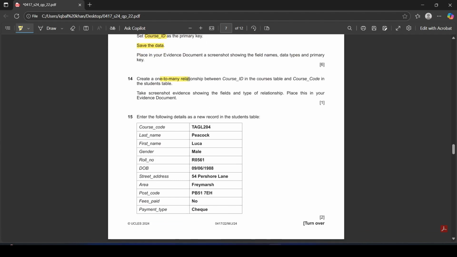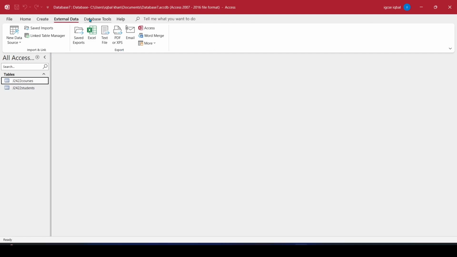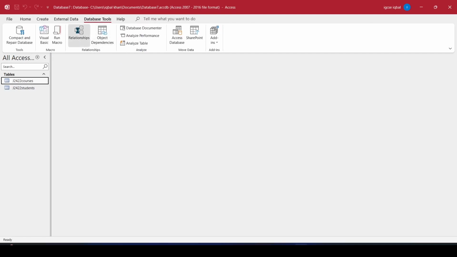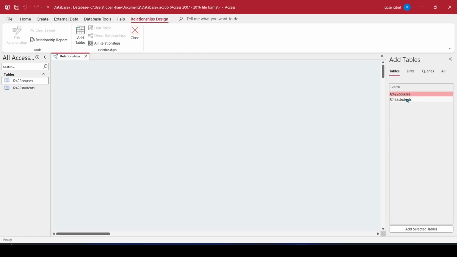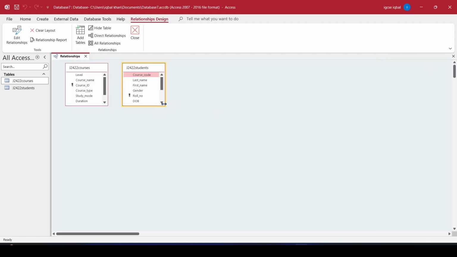Create a one-to-many relationship between course ID and course code of the student table. Close it. We will go to database tools, relationships. We will add the tables; you need to hold control and select both tables at a time and close it. Then organize your tables.